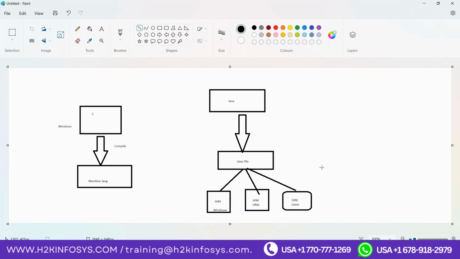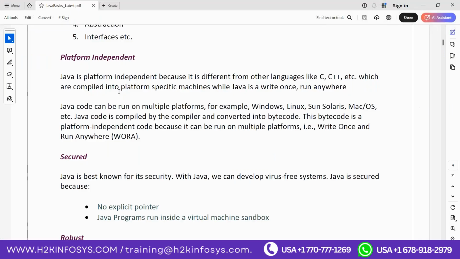This is why Java is platform independent. That means irrespective of your operating system, you can run your Java program. That is the main benefit. Actually, if you see the history of how Java was born, C++ had the same disadvantage. They wanted to invent a programming language which can be used across multiple operating systems.